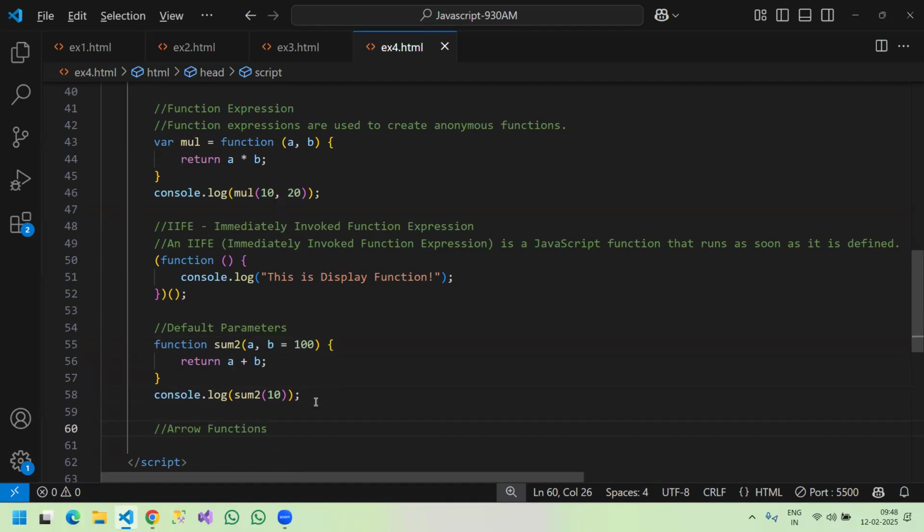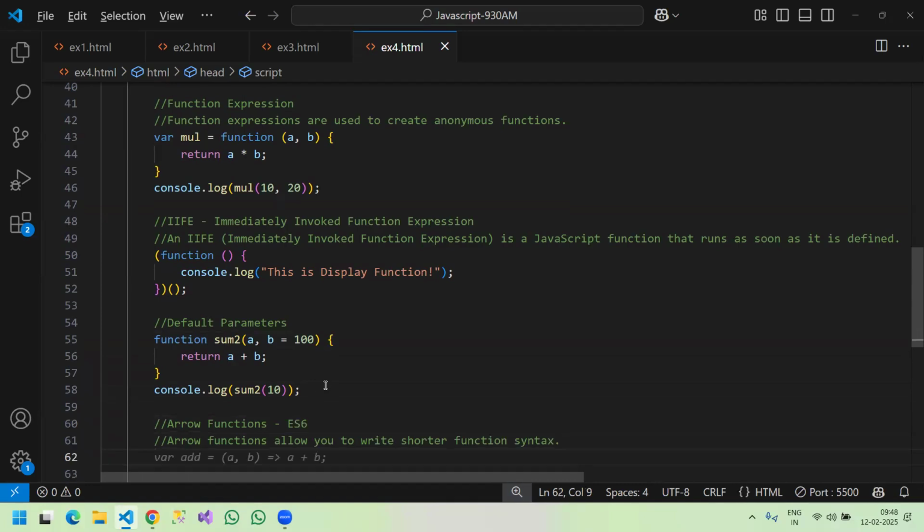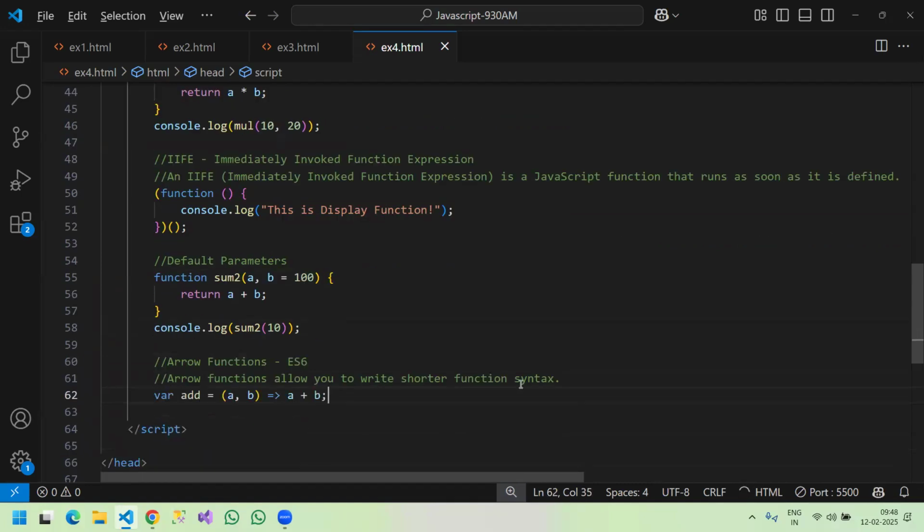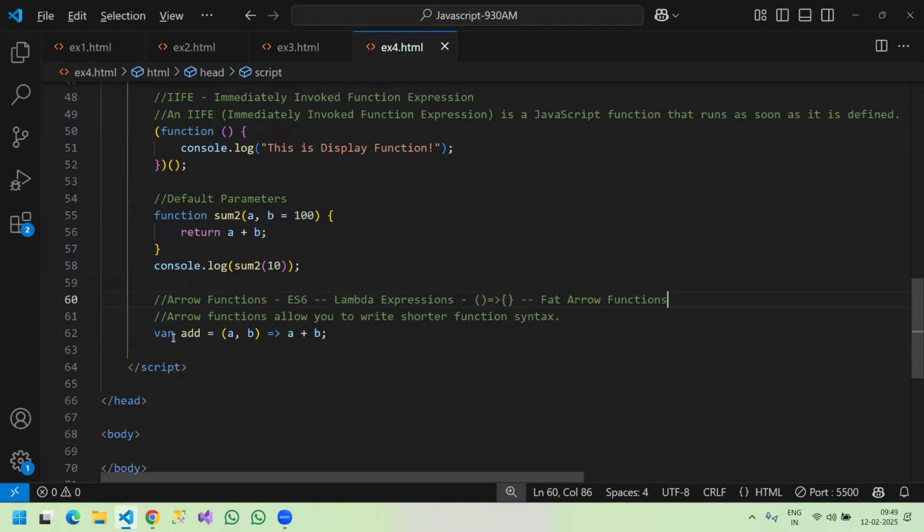Next, arrow functions. These arrow functions are there in ES6. We don't have these in ES5. Arrow functions allow you to write shorter function syntax. Here I'm writing add equal to (a, b) and then an arrow. We call them lambda expressions, or in JavaScript we call them fat arrow functions. In Java and C#, we call them lambda expressions. So here add is a function and this is the definition.